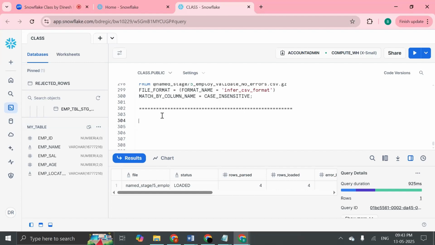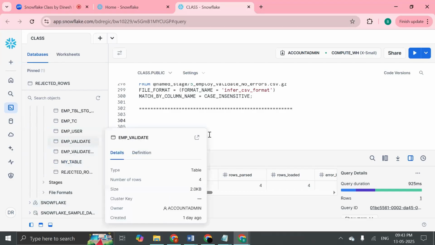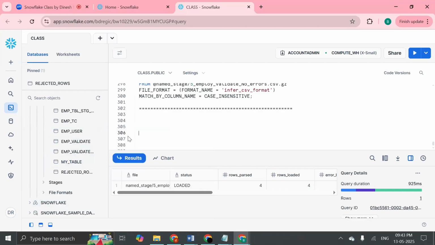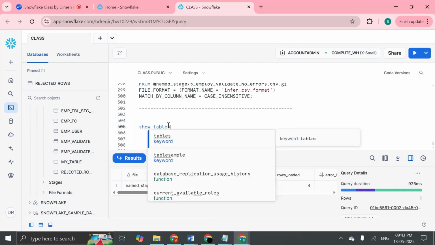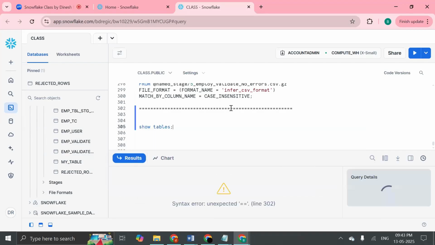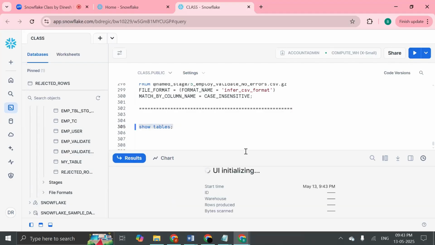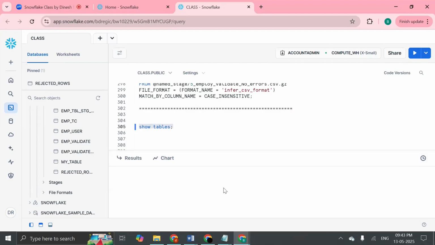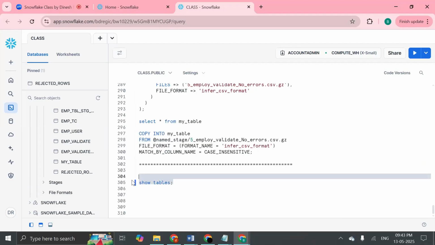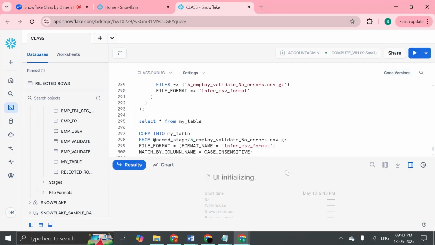Okay. Now let's come to the actual topic in Snowflake. Let's come to whatever tables we have created. See this, show tables. If I use show tables or show databases, whatever it may be, you can see all these are permanent tables.